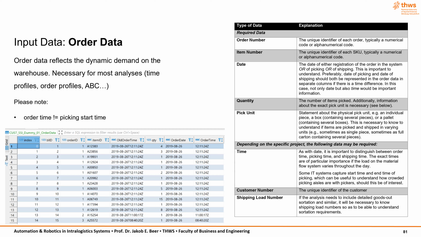And here's a very important reminder. Order time is not the same as picking start time. Don't confuse the two. Orders might be placed at 11 p.m., but only picked the next morning. Without clear timestamps, your analysis can misrepresent reality, especially if you're calculating lead times or peak loads. Many orders might be placed on the weekend, but only be processed on Monday morning. I will show you an example of this later.